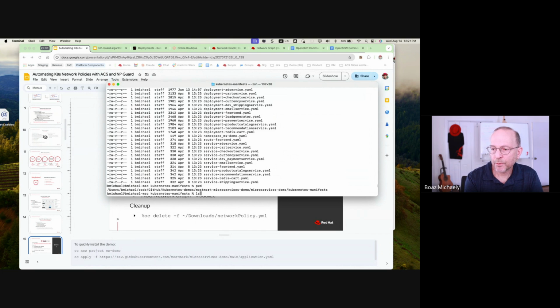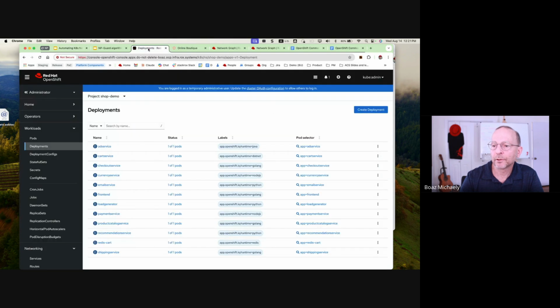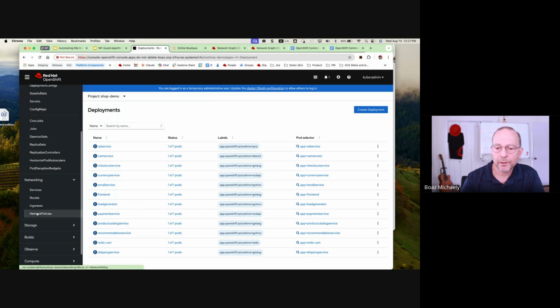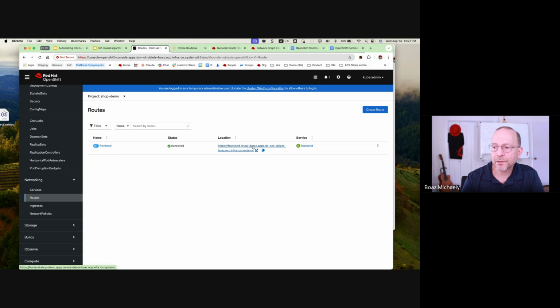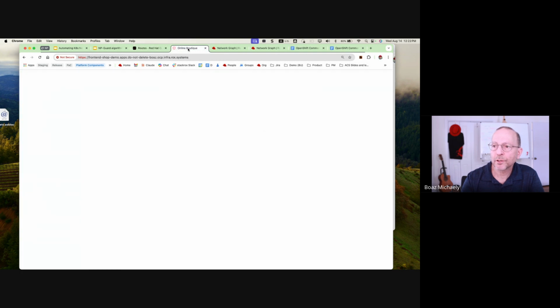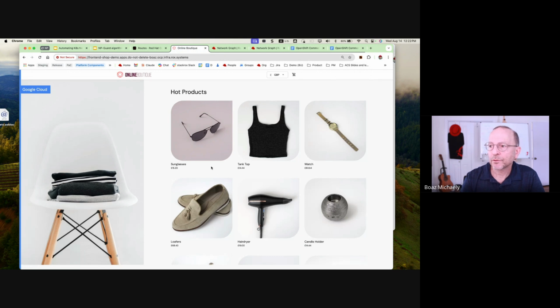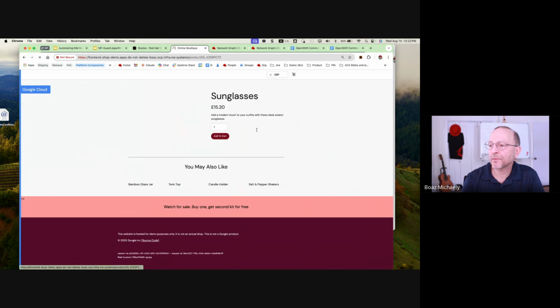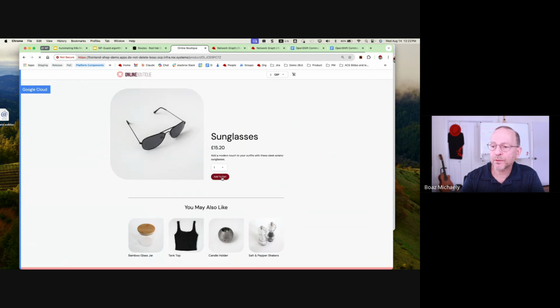This is a demo that was adapted from a Google demo in a way that it works with OpenShift completely. So I've already pre-deployed that. And this is my OpenShift cluster view with these deployments. If you go to networking and the routes, you will see the front end running on this page. And this is the application. So it's a working application, a really nice demo to play with. I can come in here, I can browse, I can buy stuff.